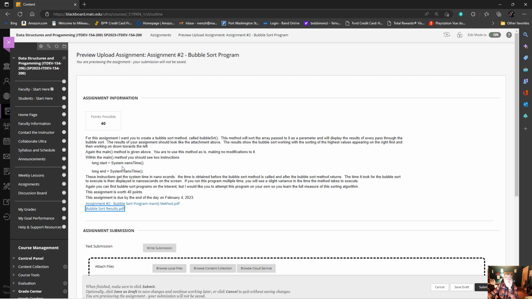And I have long start equals System.nanoTime, long end equals System.nanoTime. These instructions get system time in nanoseconds. The time is obtained before the bubble sort method is called and after the bubble sort method returns. The time it took for the bubble sort to execute is then displayed in nanoseconds on the screen. If you run the program multiple times, you'll see a slight variance in the time that the method takes to execute. And it's also going to take a little longer because we are displaying every pass through it on the screen. But just to give you an idea, in the future, if you want to time some of your sorting methods, things like that, you can use System.nanoTime.